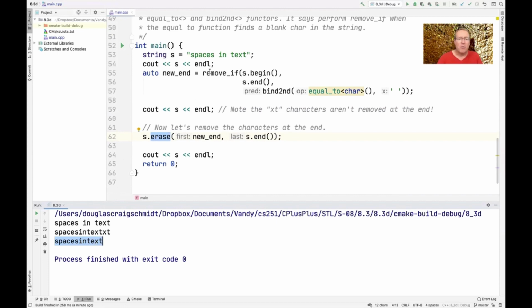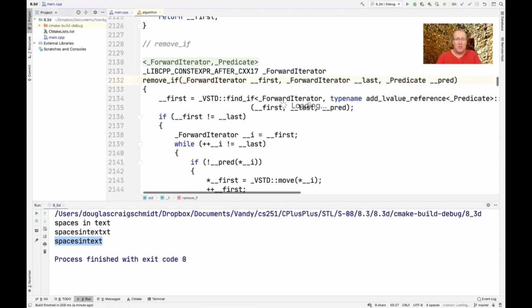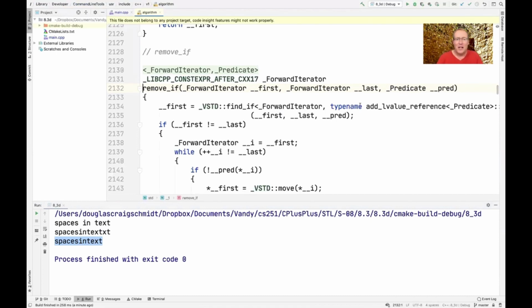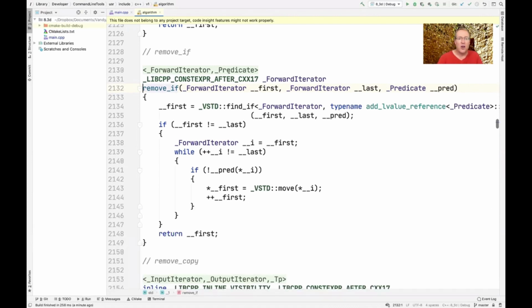All right, let's go look at remove if's implementation and see if we can make sense of what it's actually doing. And it's doing some interesting things. So first of all, let's take a look. It's one of the longer STL algorithms we've looked at so far. So you can see it's given a forward iterator, which means we can read to it and write to it, and it's given a predicate. Those are the template parameters.